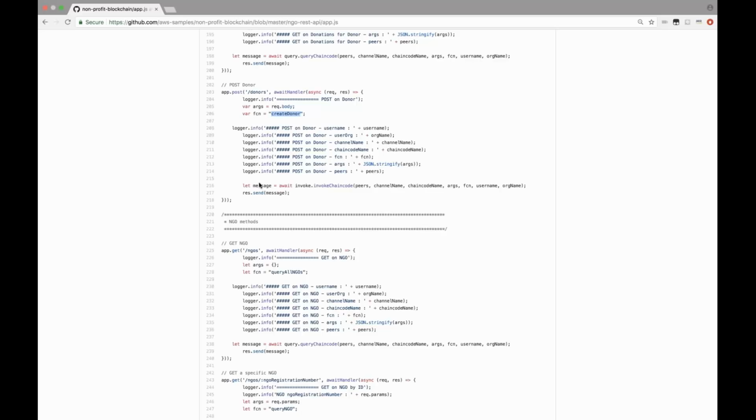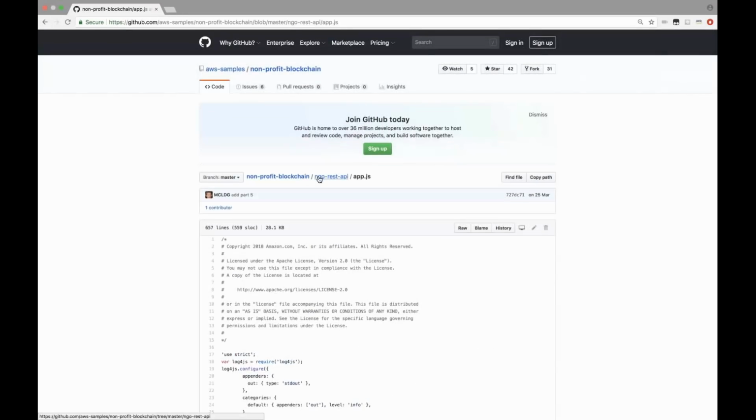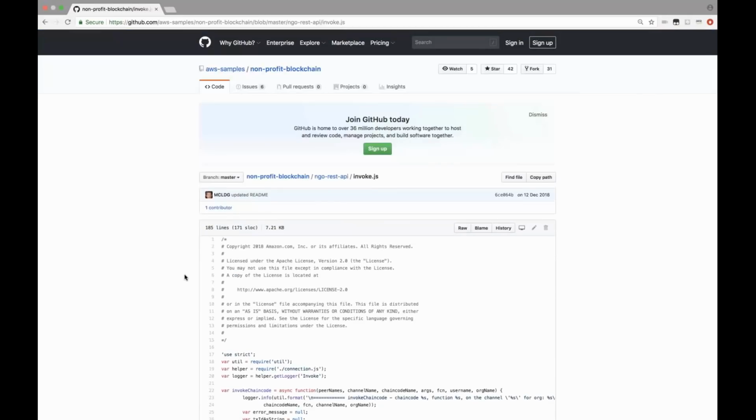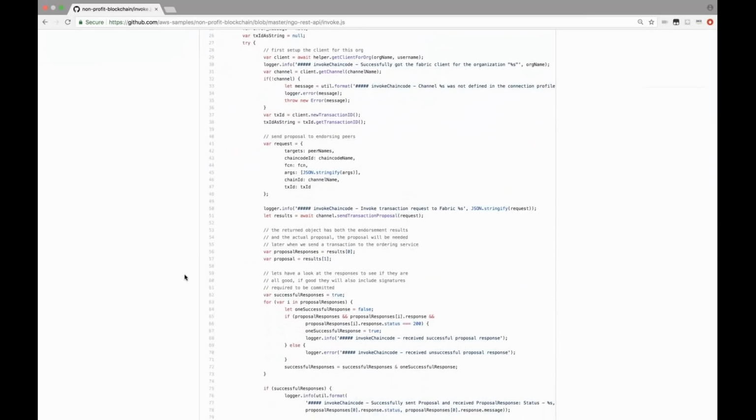So I want to call that method from my REST API. So what I do is I call this function called invoke Chaincode. We're going to take a quick look at that. It's a little bit complicated, so you can have a look at it at your leisure. I just want to point out a couple of things here. What this invoke Chaincode method is doing, I'm telling it that I want to invoke the Chaincode called create donor, and I want to pass in this JSON string.